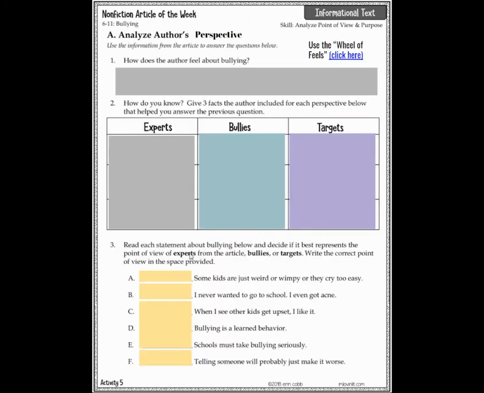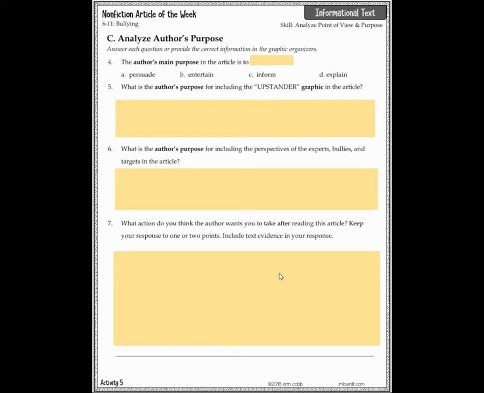And then underneath it, you're going to read each statement about bullying below and decide if it best represents the point of view of experts, bullies, or targets. Okay, so it says write the correct point of view. You're either going to write experts, bullies, or targets in those yellow boxes. And then on the second slide, you're going to be analyzing the author's purpose. Remember, this is why the author wrote. So you decide what you think the main purpose is, and you can write that in the little yellow box up here. It's either persuade, entertain, inform, or explain.